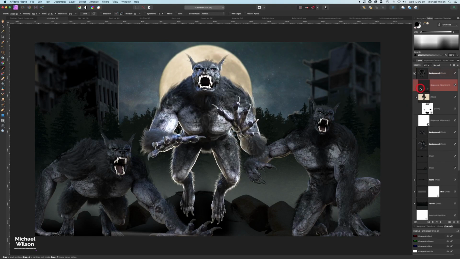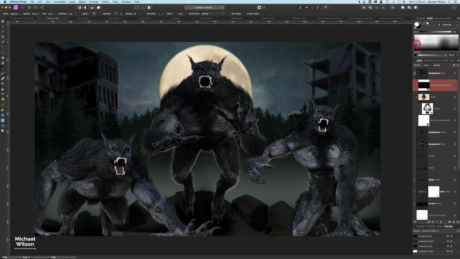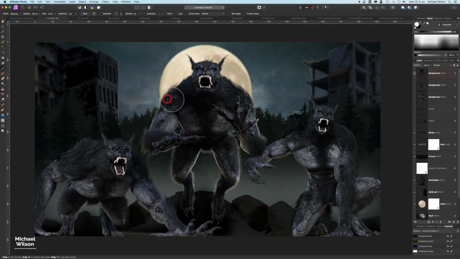And I'm going to invert it with a Command I. Still on my brush, still about 25% for the flow, painting in white. Just going to add a little bit more sort of rim light to those areas here, and just lighten up his face a little bit. Okay, I'm happy with that. So that's that werewolf done.